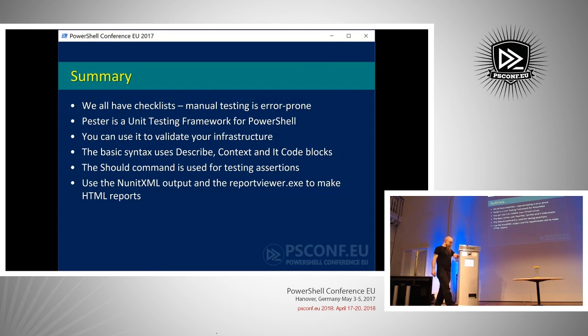So, to summarize, because we only have 45 minutes to do this, everybody has got checklists. Manual testing, humans, and indeed junior SQL DBAs, bless them, even if they have wonderful beards, are error prone. So don't use humans to check things. Don't use humans to perform manual testing.